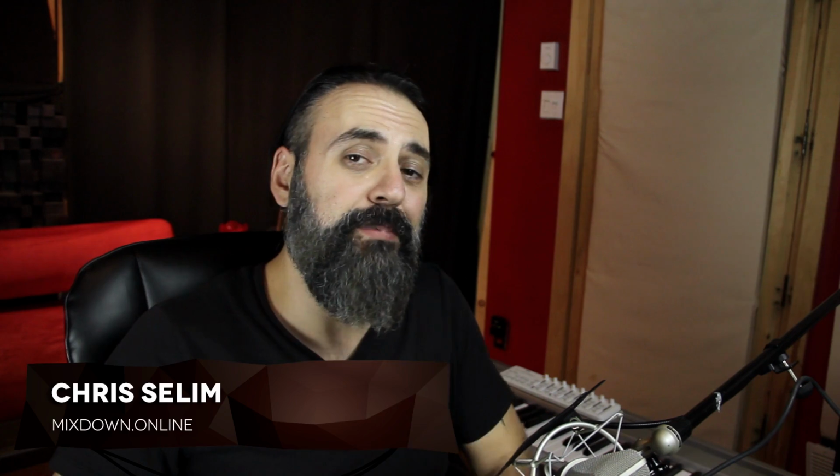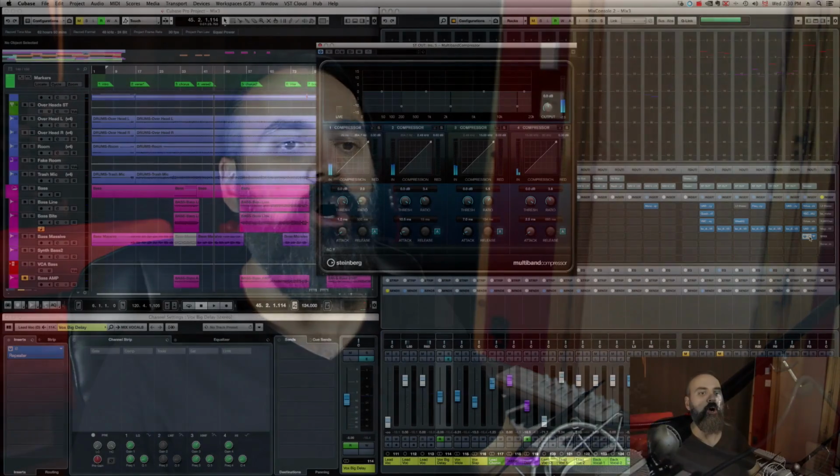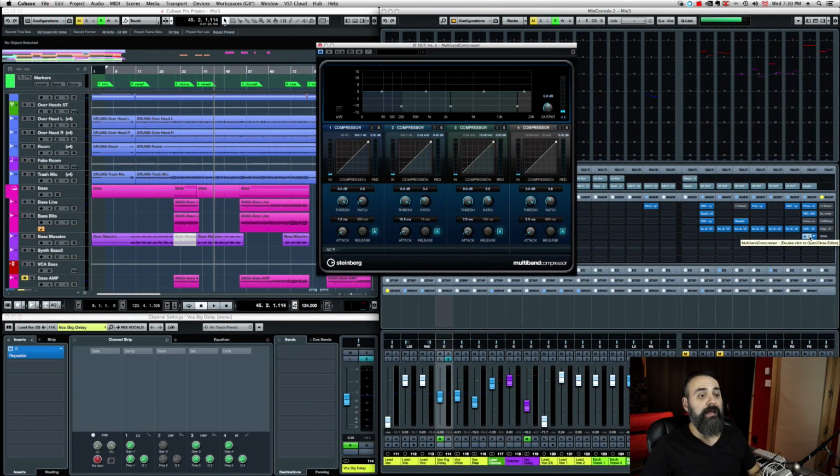So let me explain to you the difference between a multiband compressor and a dynamic EQ. First of all, to show you how it looks, I'm going to open the multiband compressor out of Cubase. This is actually a stock plugin included in Cubase. There's probably a multiband compressor included in another DAW. If that's your case, lucky you, and let me know in the comments, by the way.